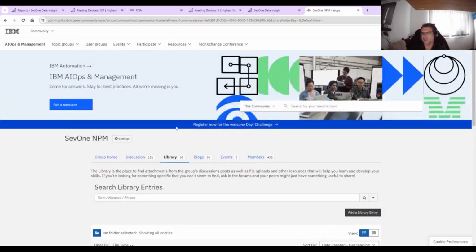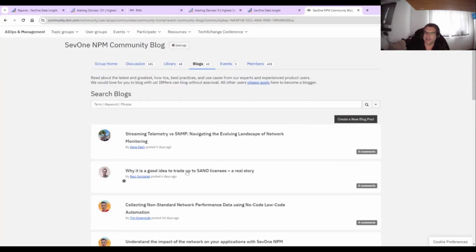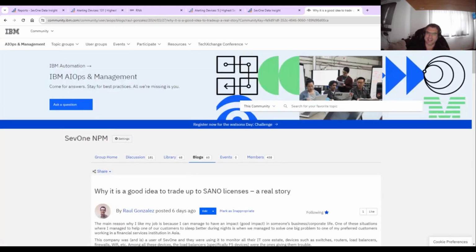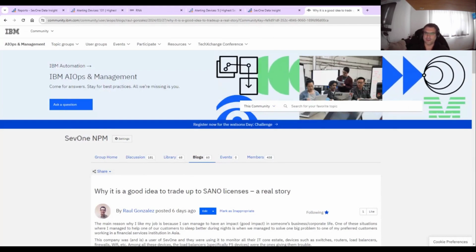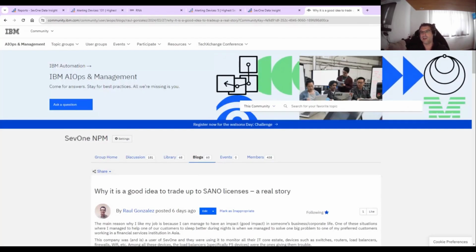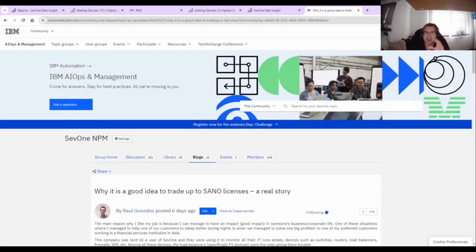And also very important, we also have the blog section. I'm highlighting that because today, one of the use cases I want to cover is this blog that we have here, a real story on why the trade-up is an interesting option. In this case, we're going to talk about a customer that had object-based license. They were constraining a lot the way they monitored the network, and how doing the upgrade and the trade-up helped them to solve the issue that they couldn't detect, and actually also solve the problem. So it's actually here, so you guys can have a look. But let's go and see the actual information.